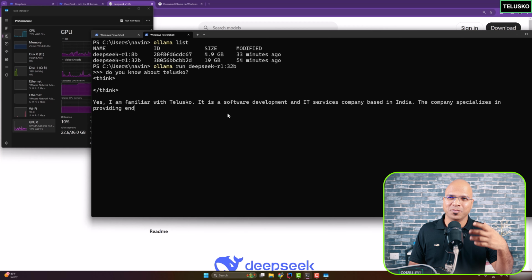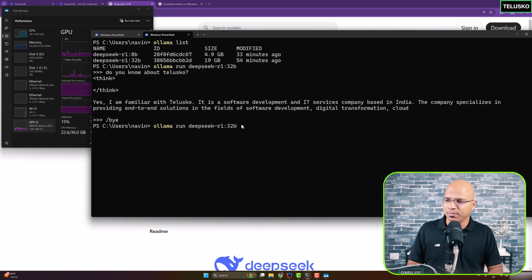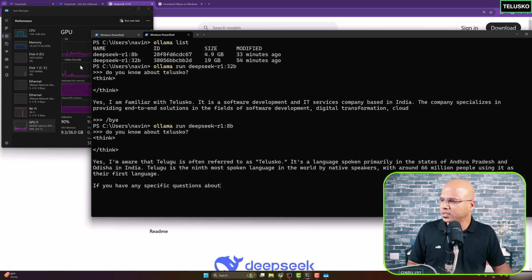And if you have some more clarification on this, if you want to share, do that in the comments. I want to know more about this, why 32B uses more CPU and less GPU. But if you want to exit this, you can say bye. Let's say if you do the same thing with 8B, and you ask this question, do you know about Telusko? Whatever answer it gives you, okay? But you can see it is using the GPU more than the CPU. I think this has something to do with the VRAM it requires to run.